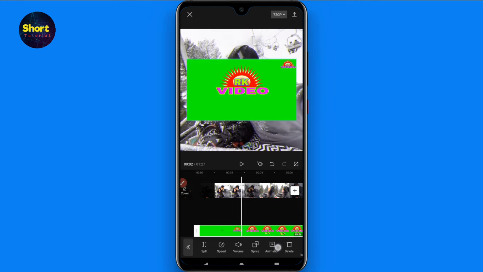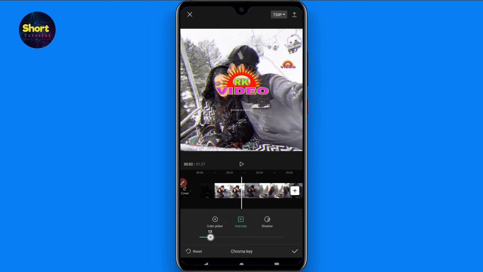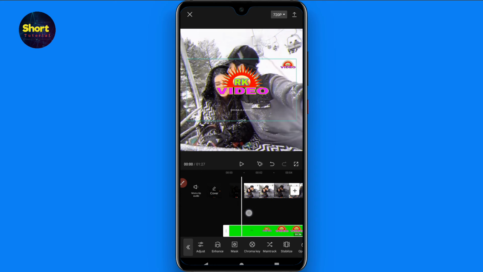So now select this clip and swipe to the left here, and you have to search for the chroma key. And once you do it, now you have to click on the color pick and pick a color from here. And here you will see intensity. You have to click on it and make it high, around 66, or until your green background is removed. Now click on the tick button, and once you do it, your video is here.